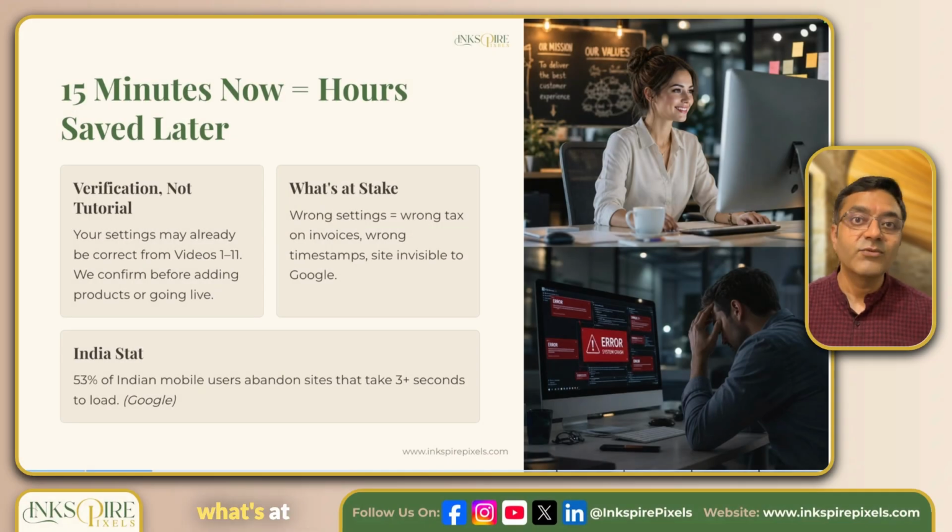So let's understand what's at stake here. If you don't spend these 15 minutes on your admin dashboard settings right now, you will end up spending hours later fixing a lot of different problems. Like you have configured wrong taxes, you have configured wrong email ID, your site is not visible to the customers. All of these problems can be solved if you just spend these 15 minutes right now. So let's go directly to your WordPress admin dashboard and start fixing it one by one.